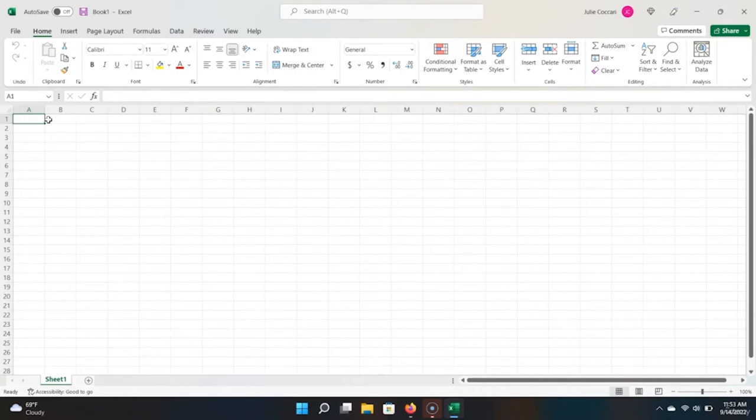Cells are formatted in a table where each cell can be referenced by its column, A, B, C, D, and its row, 1, 2, 3, 4. So this cell right here is B4 because it's in column B on the fourth row. If you've played chess in the past, this is very similar to how a chessboard is labeled.